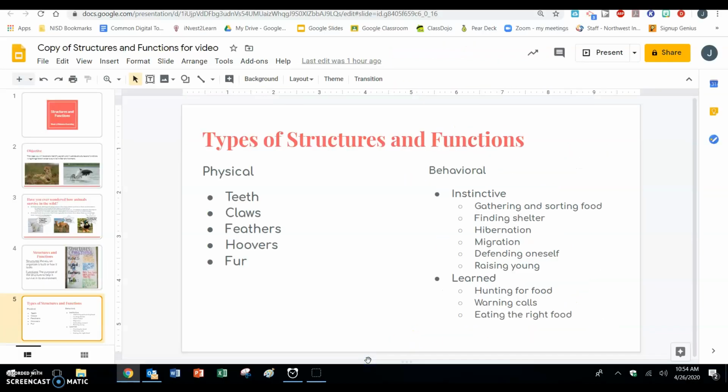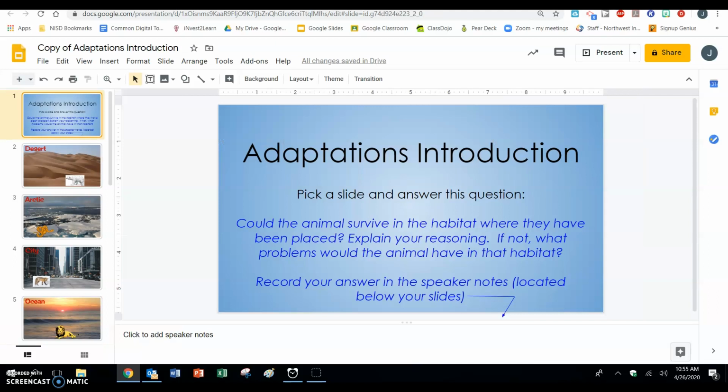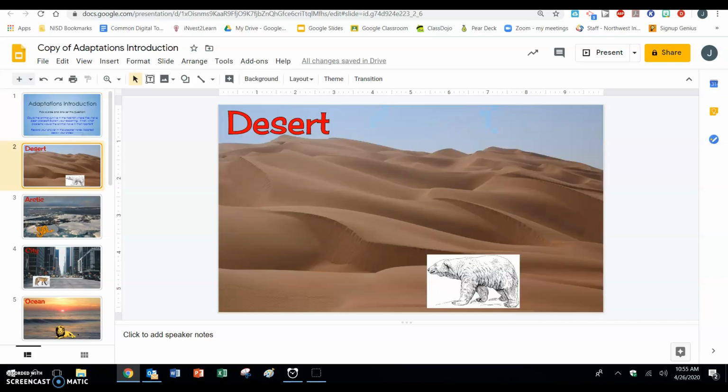With this info about structures and functions in mind, let's break down your assignment for this week. Your assignment for this week is going to be made up of 3 parts. Part 1 is going to be called Adaptations Introduction. And what this activity is going to involve is you examining different animals and their structures and functions. How do these structures and functions help this animal survive?